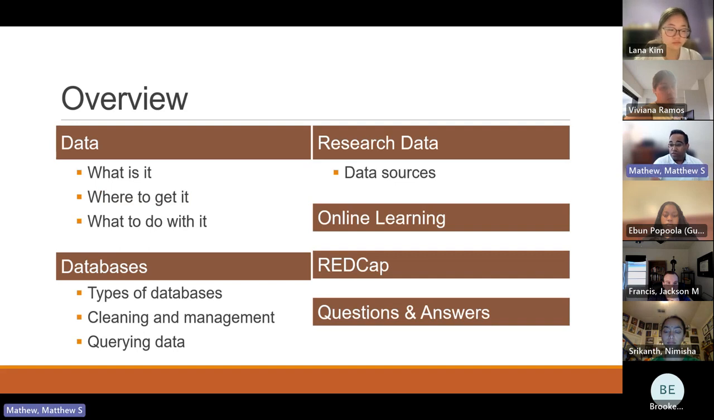So here's the overview of today's presentation. I'll start off with some of the boring stuff, just providing you definitions, examples of what data is. These are going to be straight up dictionary definitions of data. We'll also talk about how we manage our data here at the center. Hint, it's through databases. We'll talk about the different types of databases, including cleaning, management of data prior to putting them into a database, and then how we query the data after it's in the database.